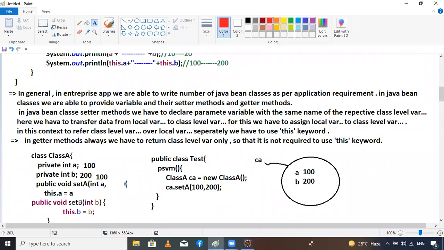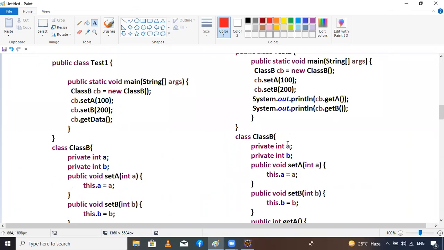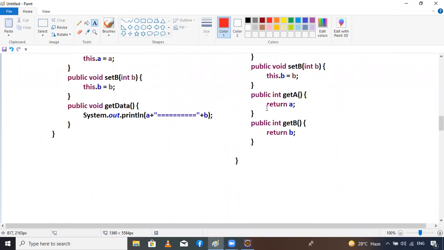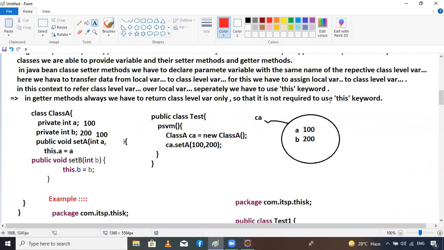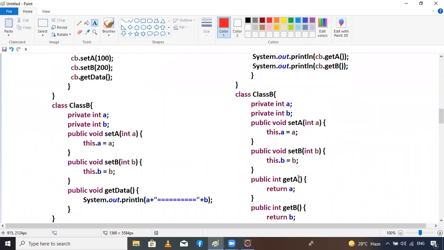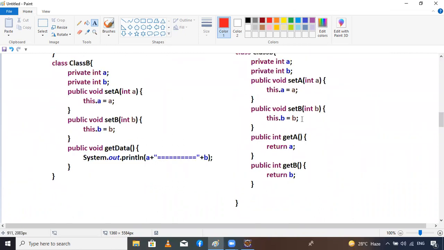Now observe this line. In a getter method, we always have to return the class level variable. It's returning the class level variable, so it's not required to use the this keyword. That's why here we are not using this keyword. But the setter method is referring to the local variable, then local variable to class level variable. I want to initialize the local variable data to the class level variable data by using this keyword. So up to this it's clear, guys.